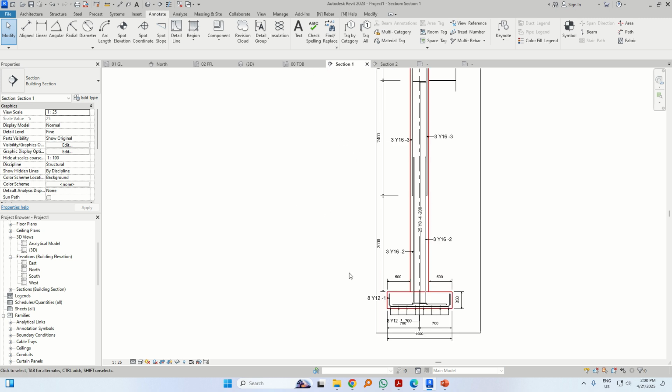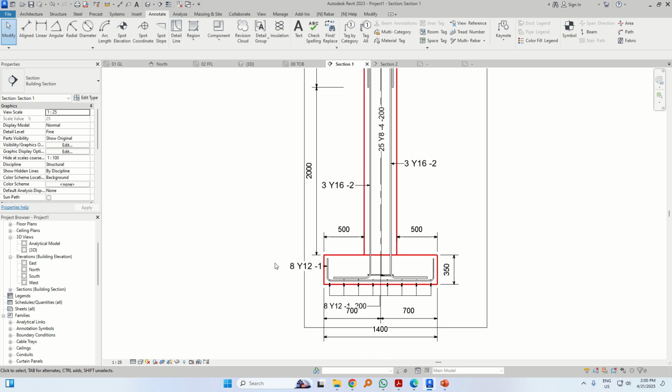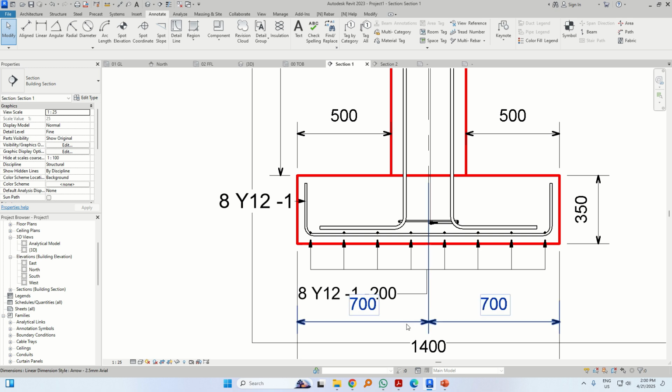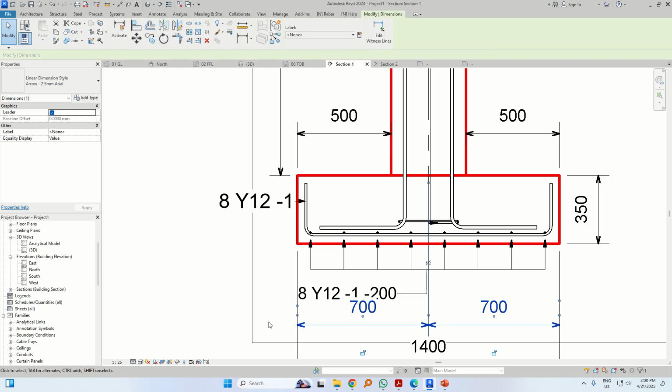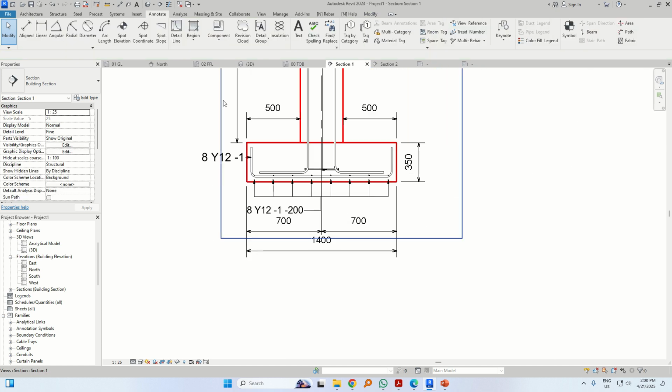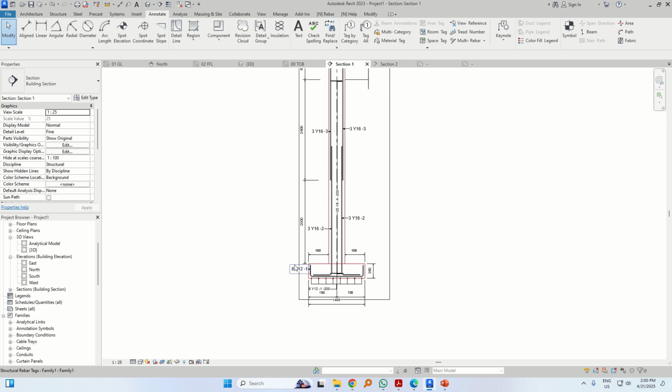I think this is as clear as it gets when it comes to columns. This is the rebar. Let me just move. If I select this one and I press the down arrow like that, then move the whole thing downwards. I think this is as clear as it gets. This is the column from a section view.